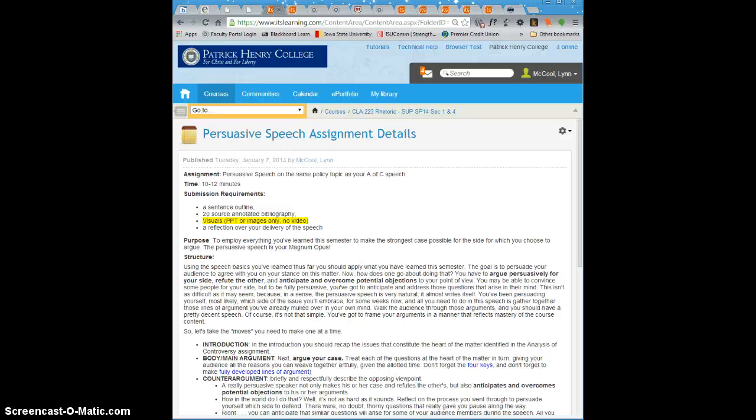The purpose of this speech is to employ everything that you've learned this semester to make the strongest case possible for the side for which you choose to argue. So your persuasive speech is your magnum opus. Think of it as really your final in a sense, because we are pulling together everything that we've talked about, everything that you've learned, and you want to demonstrate to me and to the audience that you're able to put these principles into practice.